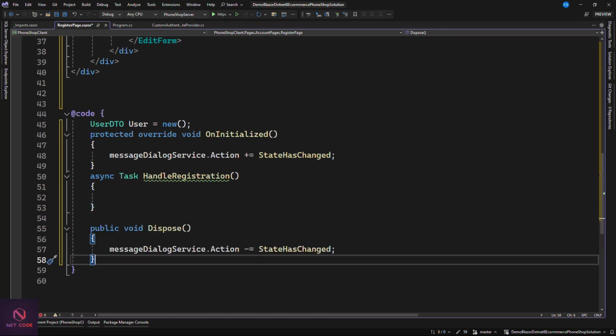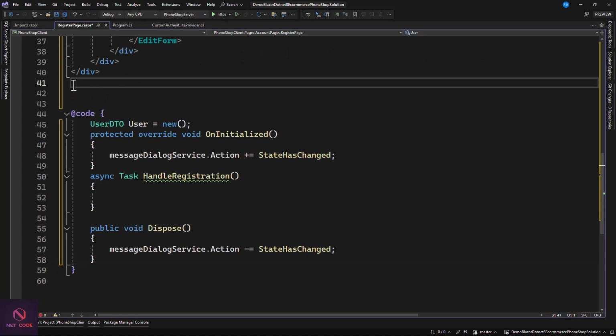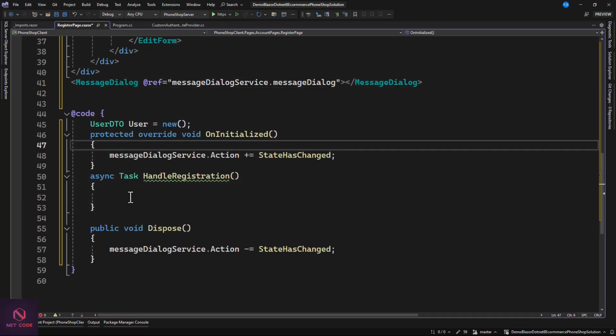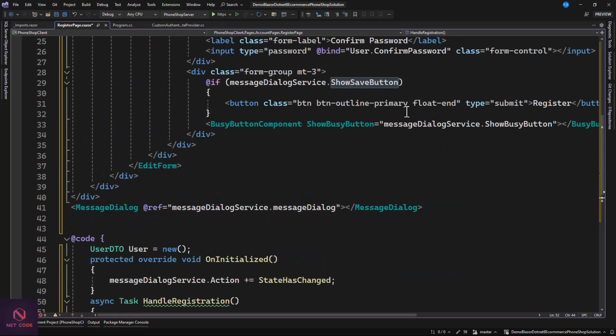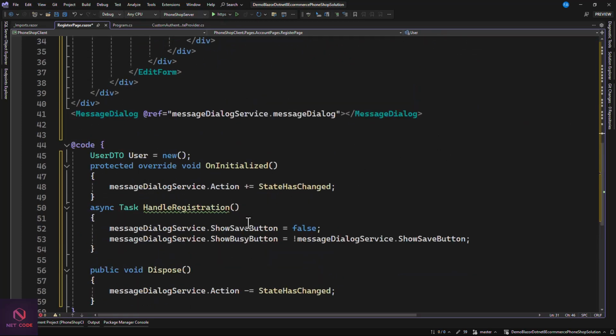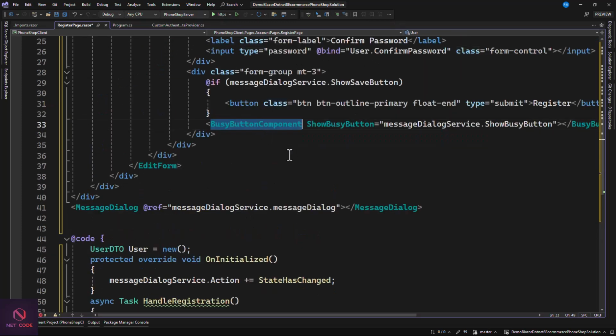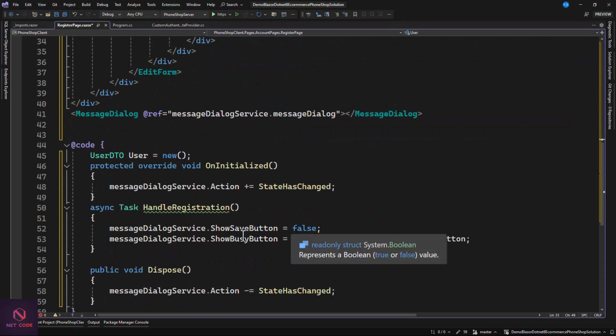And that is it. Aside from that, we need to include our message component that we created earlier on, so we can use it to display the message and show a pop-up to the user. Now aside from that, when the page loads and I click on save or register, first of all, we want to hide the save button. You want to hide this. We want to show the busy button. So we want to show this and hide this.